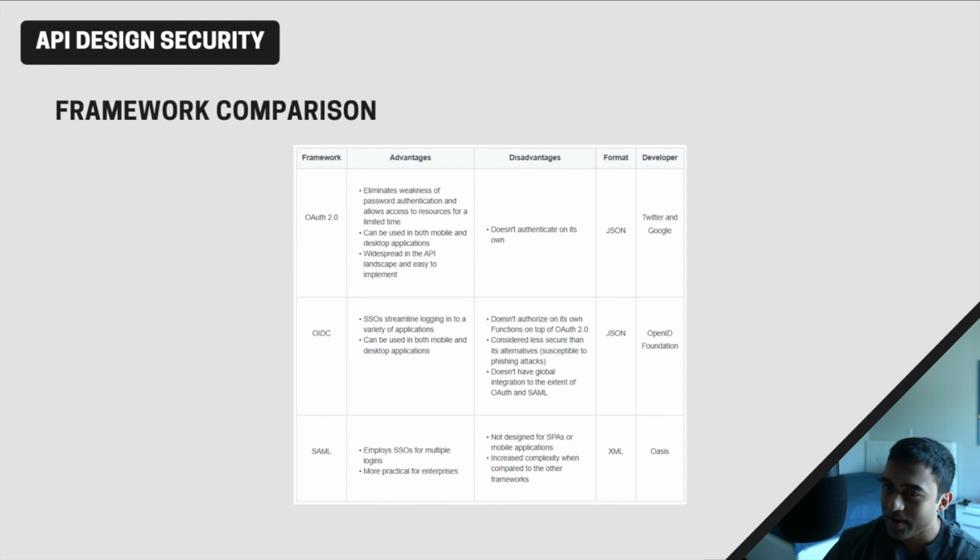So let's do a quick framework comparison. OAuth 2.0, the advantages are it eliminates the weaknesses of password authentication and it allows access to resources for a limited time. It can be used in both mobile and desktop applications. It is widespread in the API landscape and it's easy to implement, but the disadvantages are it doesn't authenticate on its own, but it also uses JSON as its format.